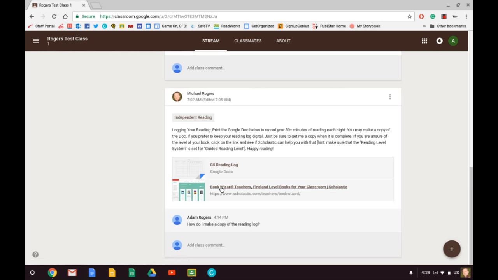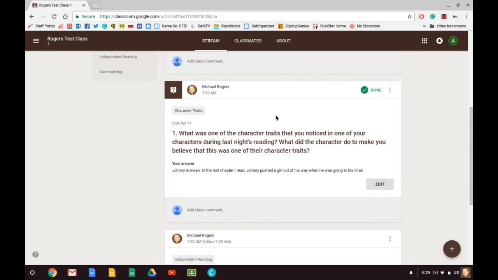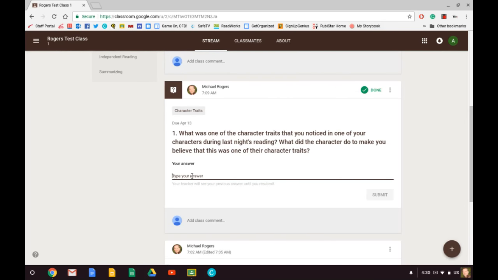Here I've given a link to a book wizard to tell students what reading level their books are so that they can put that in the reading log that they print out. Further up here, I've got a question that the students are supposed to answer, and it'll say type your answer here. If the student was reading about a character last night and they wanted to say something about them, they can put that right here. So I'm going to talk about Anansi.